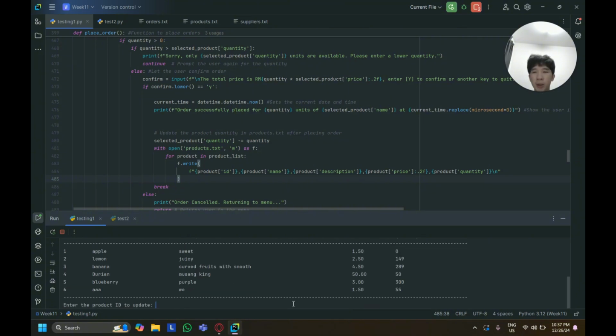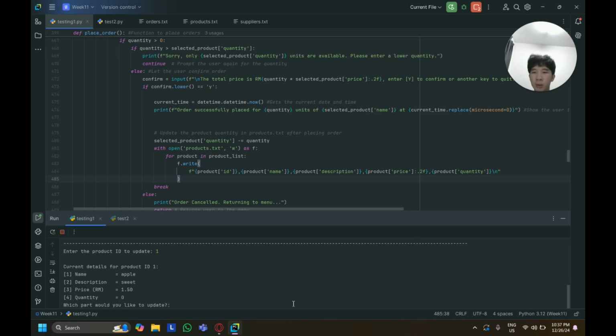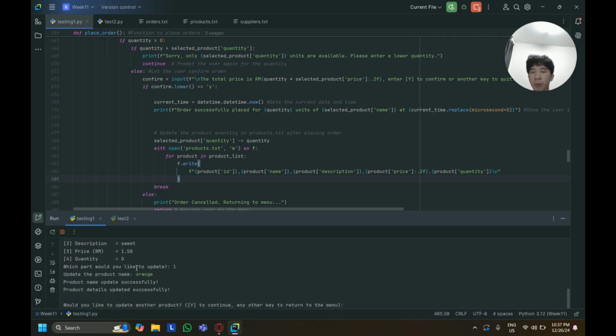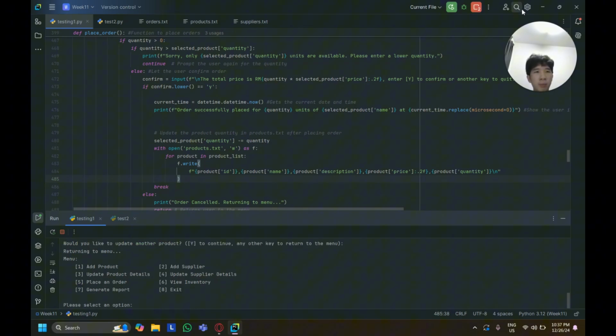If I try to update the product details of Apple, I only have to update the one part which I want to update. I don't have to update any other part. Now I can exit to the menu.